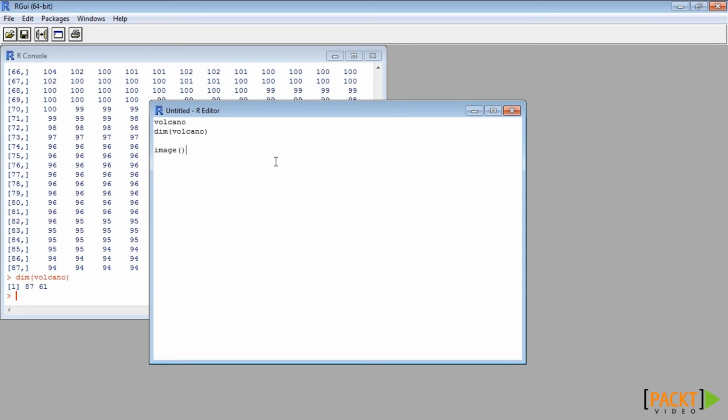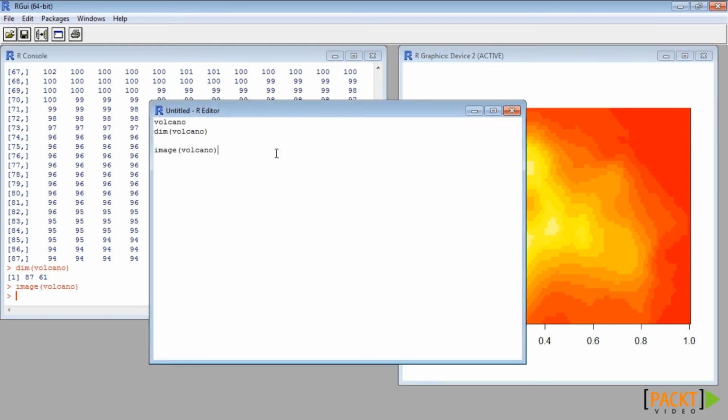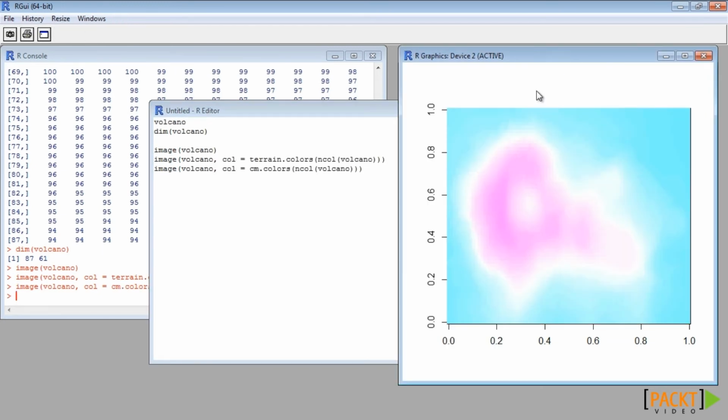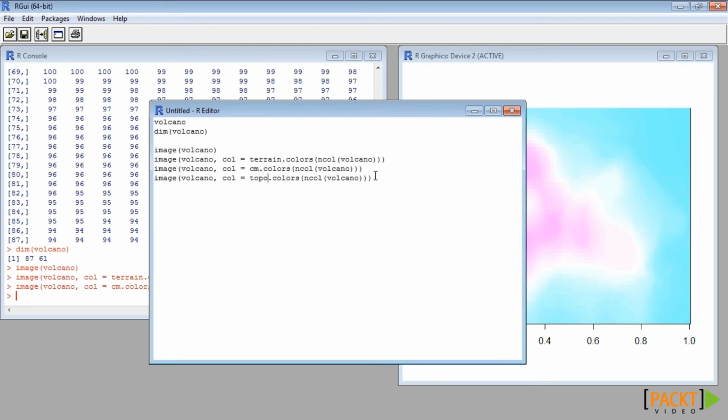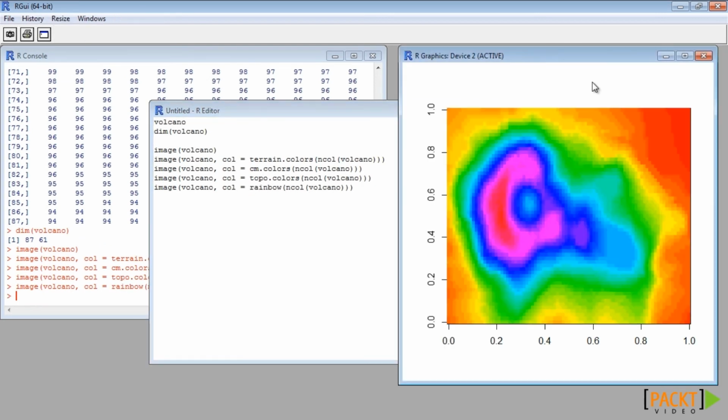The image function can be used to draw a grid of colored rectangles where colors correspond to the supplied spatial data or images. By default, heat colors are used to color the plot. There are other color palettes that we can use. For example, we can use terrain colors, cm colors, topographical colors, or rainbow colors.